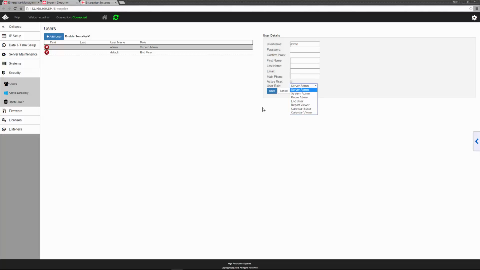User role allows that user to have access to different features and systems on the server depending on what they're allowed to access. Server admin is full access to everything on there. System admin is full access to a specific system. Room admin only allows them full access to specific rooms. End user means they can only see the GUI and cannot customize or change any settings. Report viewer is coming soon. Right now that is just a placeholder.